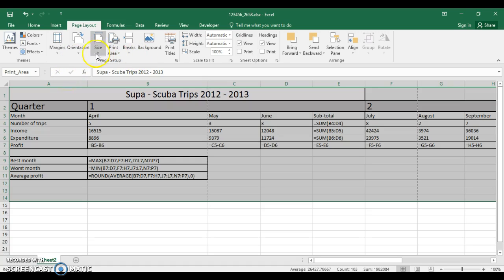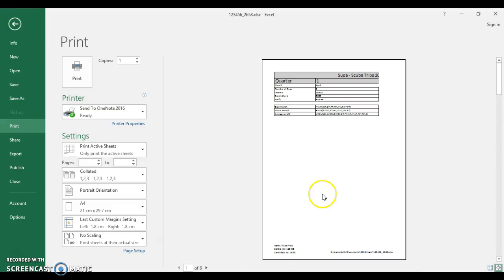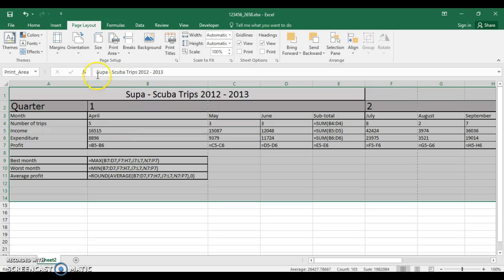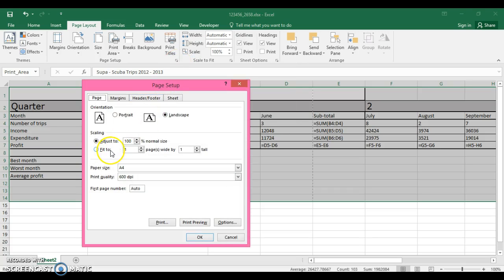But if we go to File and Print, and you see the print preview, you can see this has gone over 6 pages. We don't want 6 pages, and it's still on portrait. So now you go to Orientation, select Landscape, and you can see that the guidelines here have moved. And now go to this little arrow here, and what we're going to do is fit to one page.